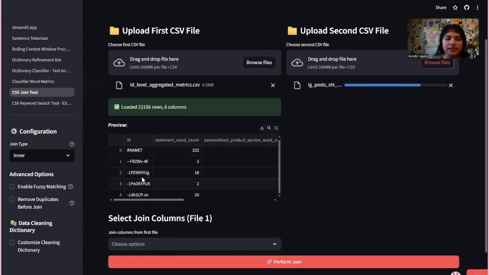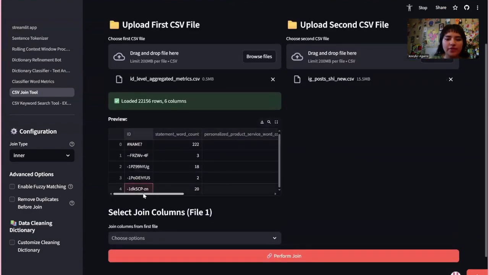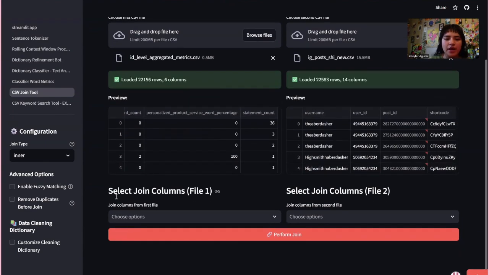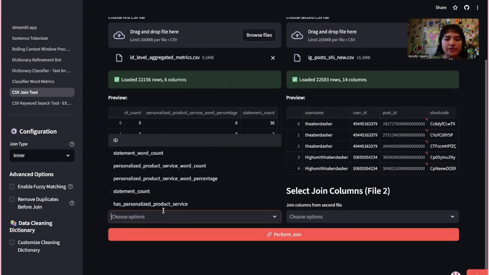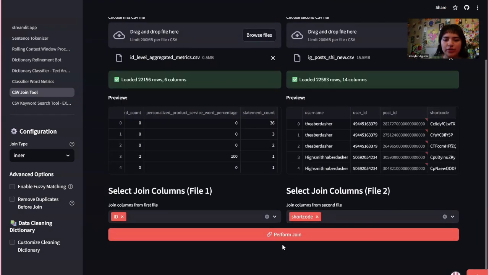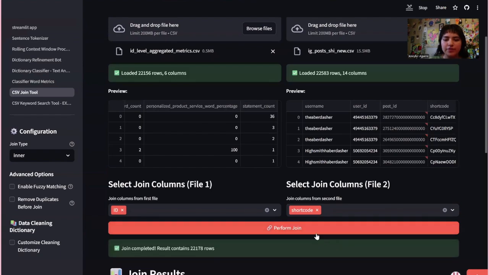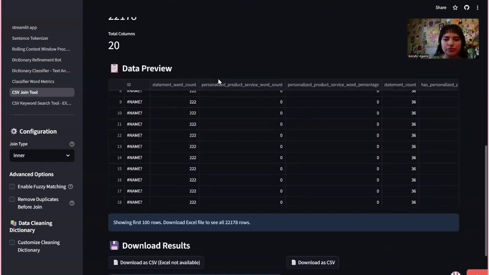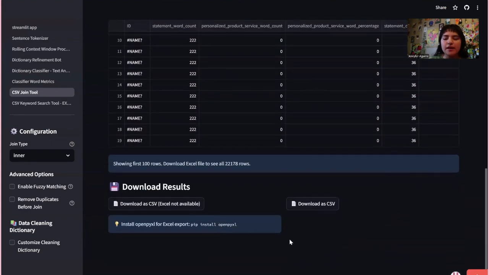But yeah, as you can see, we have a preview of all of our datasets right here, which is pretty cool. And from here, we're going to select ID. And here it's going to be shirt code. Perfect. Then we're going to perform the join. And it did it really quickly too, which is always nice. And we're going to download it as the CSV.